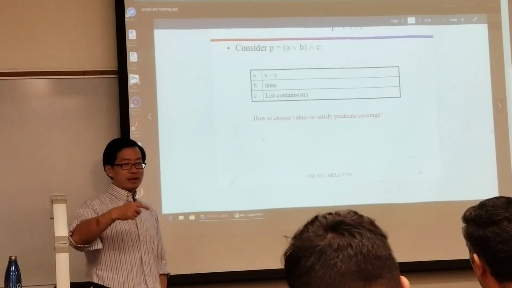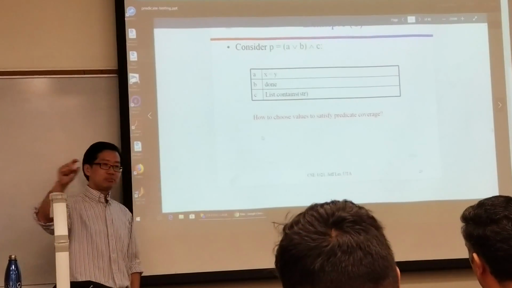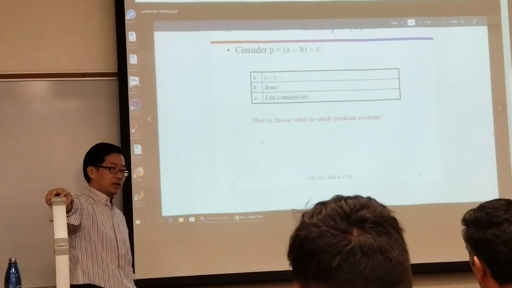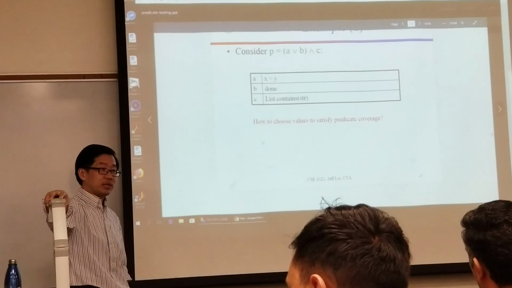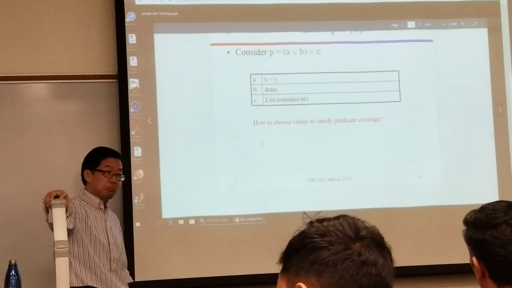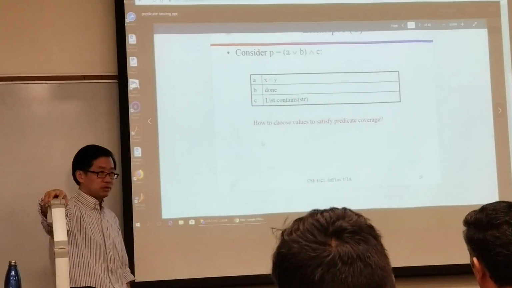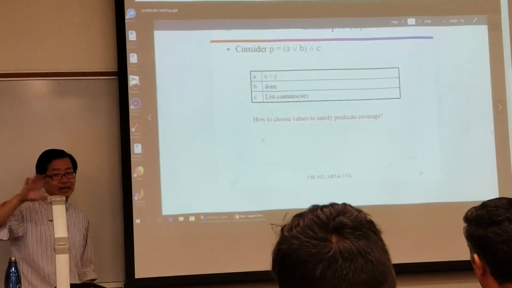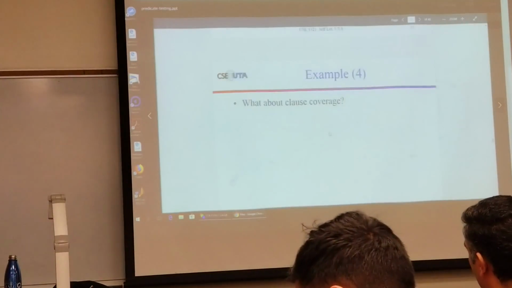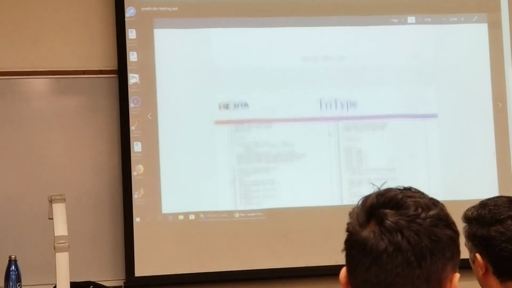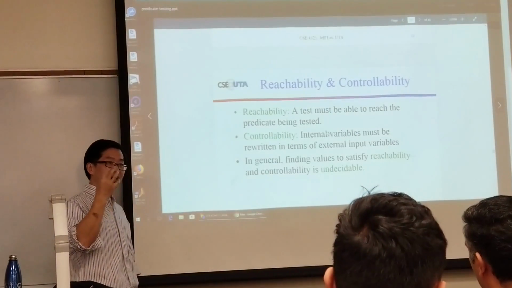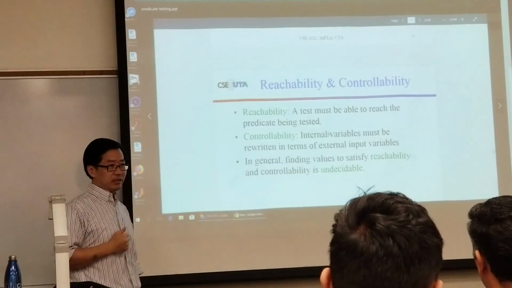You execute the program, for example, in the command line, you put the values in the test case on the command line, so that the program can take those inputs and can start to execute. So when you generate test cases, the test cases have to be written in terms of values that you give to external inputs, not internal variables.